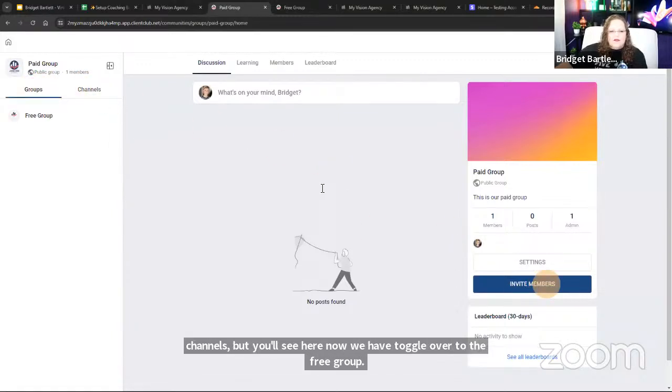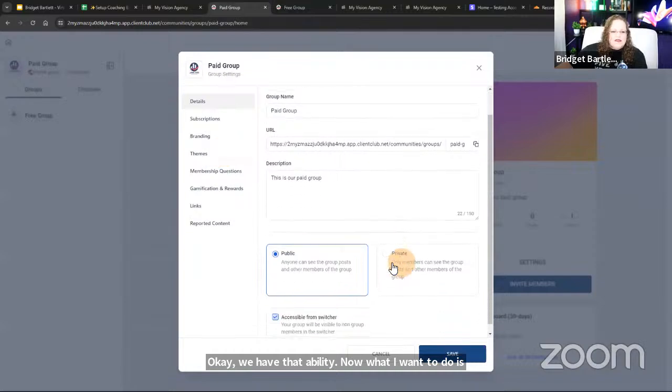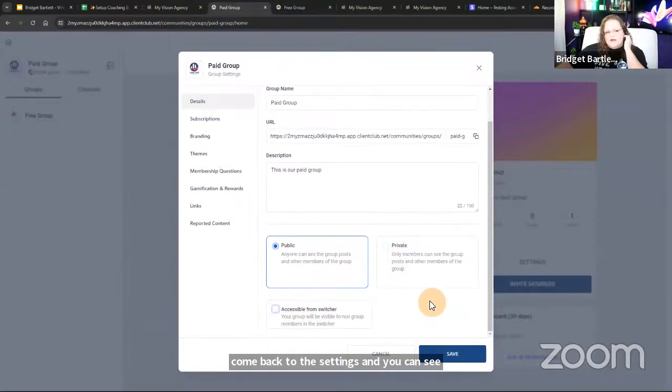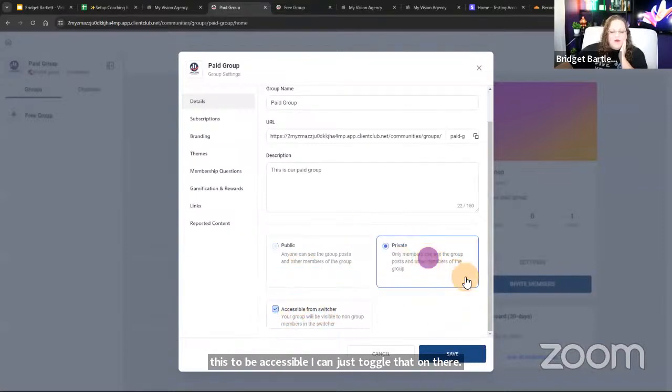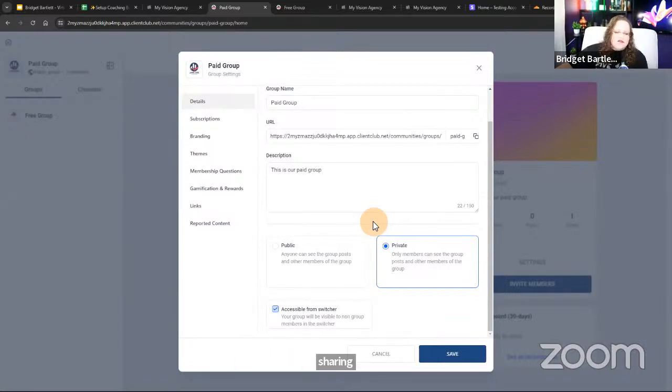Now, what I want to do is come back to the settings, and you can see here, if I scroll down, if I don't want this to be accessible, I can just toggle that on there. Okay, I'm just going to leave it on just for today. Now, we want this to be private because this is a private group. We don't want our free members to be able to join, and we don't want them to be able to see our content from our private group. Okay, we're probably sharing massive amounts of value and resources and all of that stuff. We don't want free members to be able to access our group.